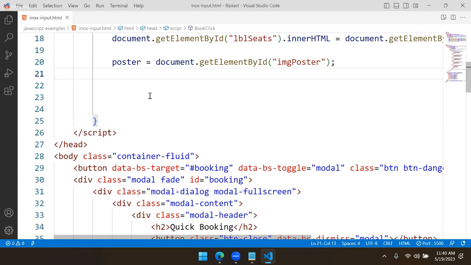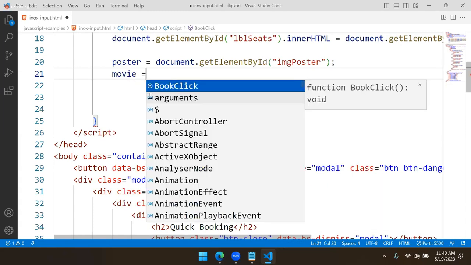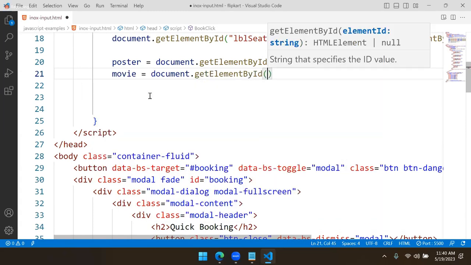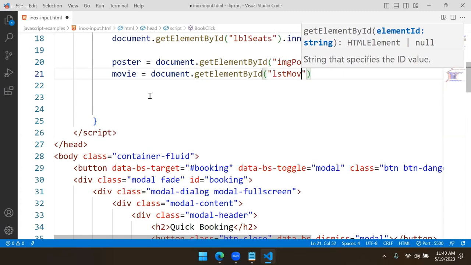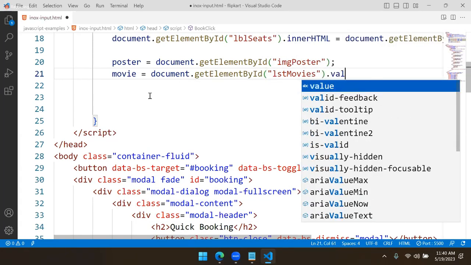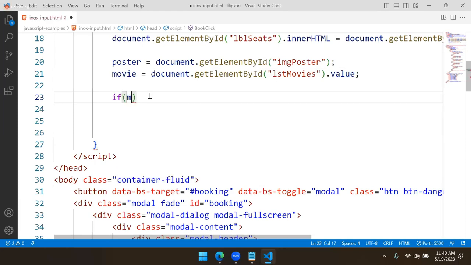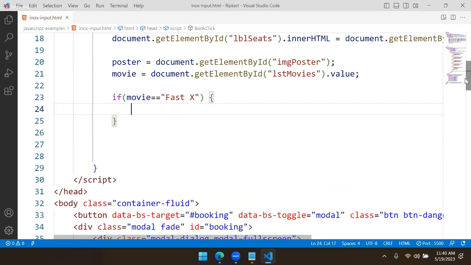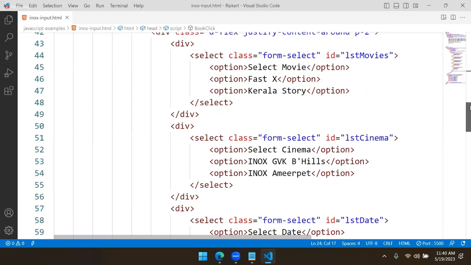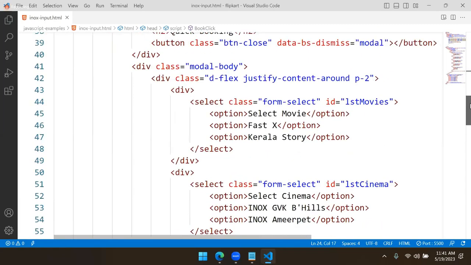So here we will put another one, that is movie. Document get element by ID LST movies dot value. That is the movie name. So we write a condition. If movie is equal to, so what is it? Fast X. You need to write exactly how you mentioned in the drop down. In the drop down, the movie is Fast X, right?